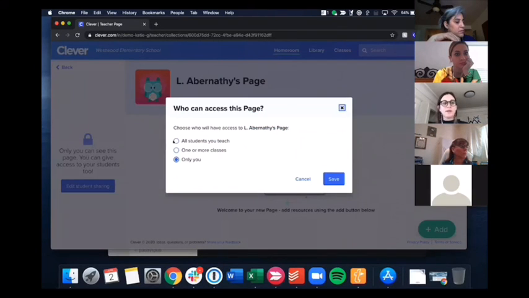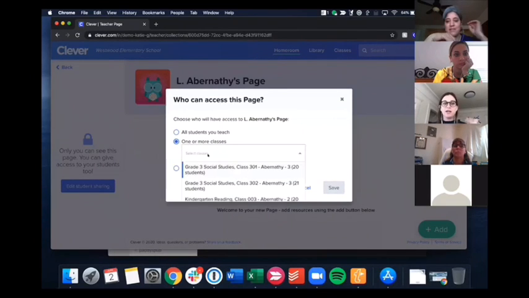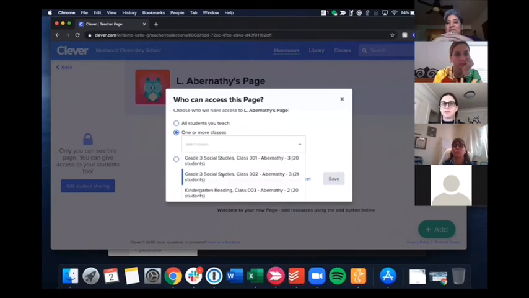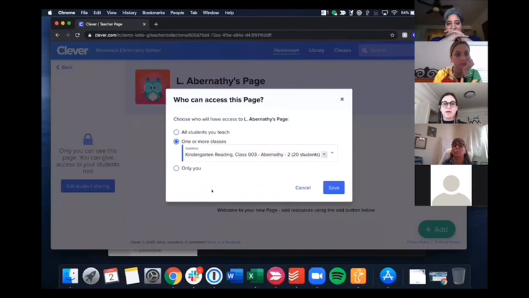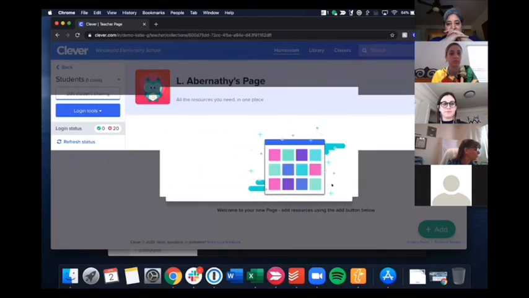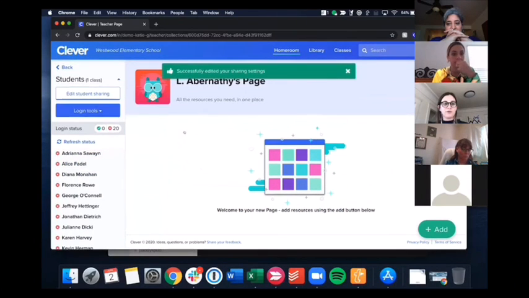But as I mentioned, I want to set up something for my students. So I would click Edit Student Sharing. I can choose to make this page visible to all of the students I teach, or I can say I just want it for a subset of my students. So I'm going to make this page just visible to my kindergarten reading class. So I can save that, and you'll notice right away, we've got some changes.